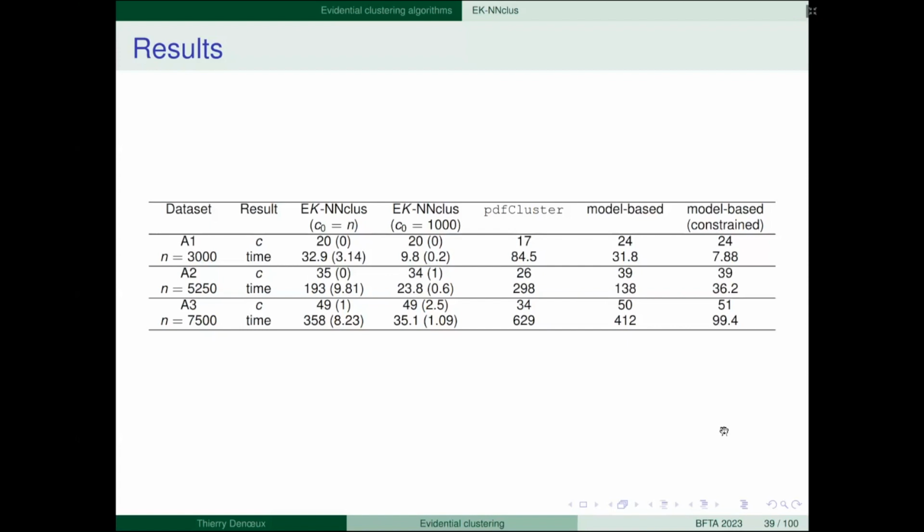And this is the computing time. This must be in seconds. And the computing time is also less than in the non-parametric or model-based. Okay, so same order as the non-parametric in the model-based approach.